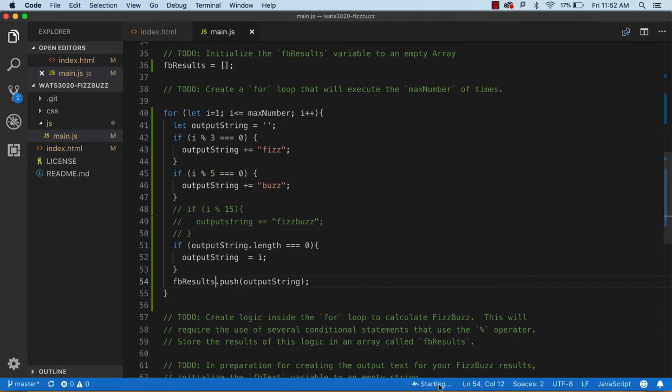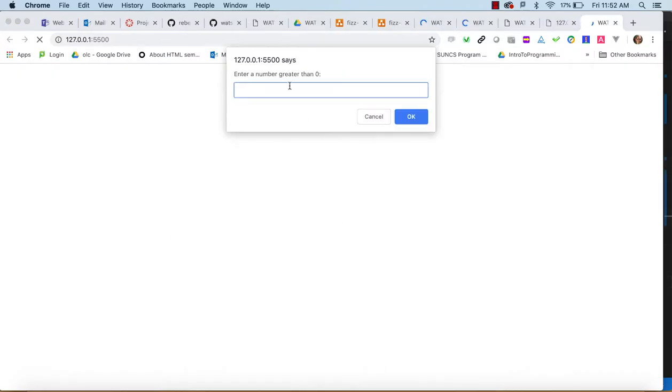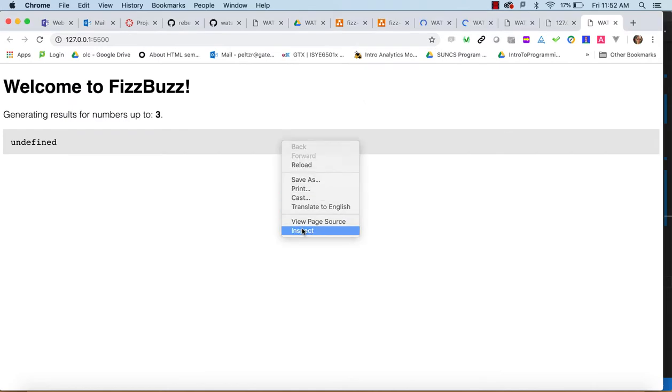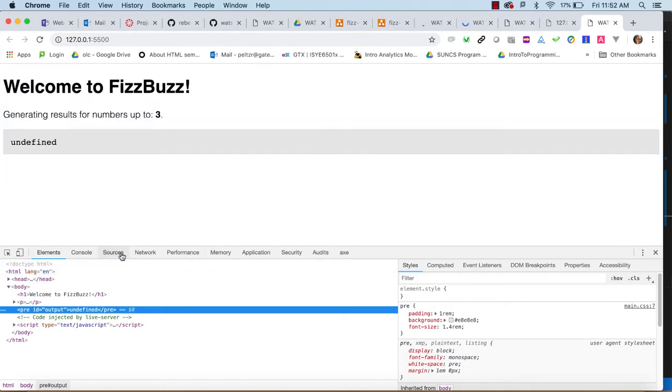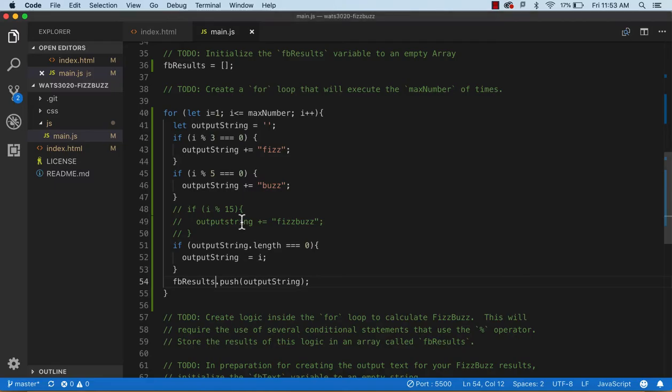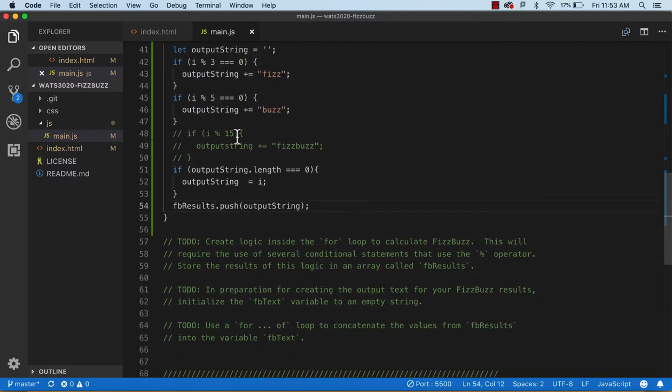Okay, go live. And we'll try 3. We will inspect. And no errors. Okay, good. So a little bit of debugging, a little bit of thinking about checking our typos, and I think that this section looks good. Let's take a look at what that FB results looks like.